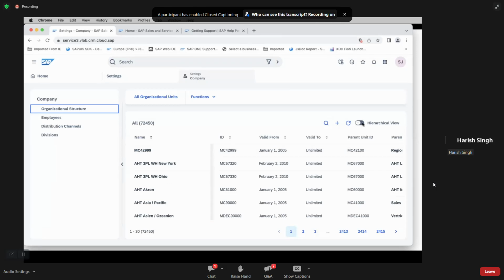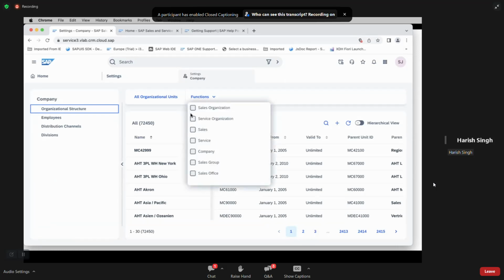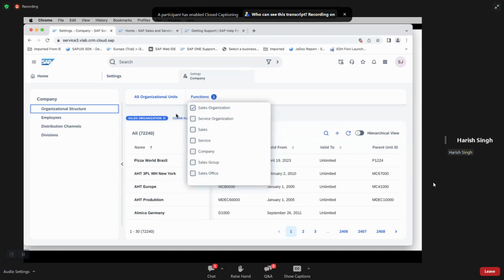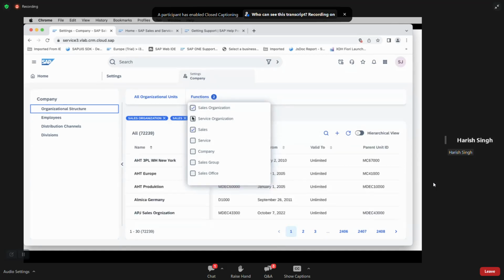You can also look at the hierarchical view. I'm not going to put it into hierarchical view because there are a lot of organizations here. You can filter it by function as well. For example, you can say show me only org units where the function is sales organization, right? Or sales, or the company it is associated with. So you can filter it by these attributes as well.